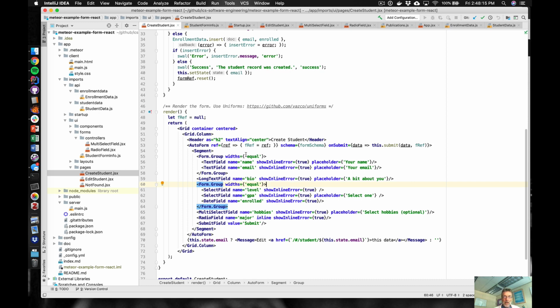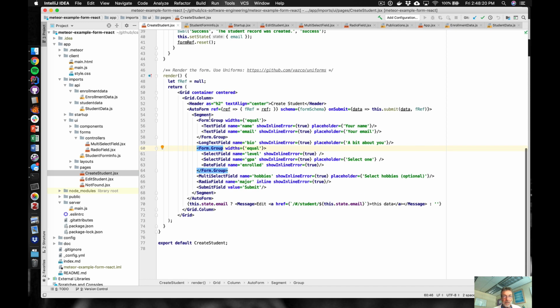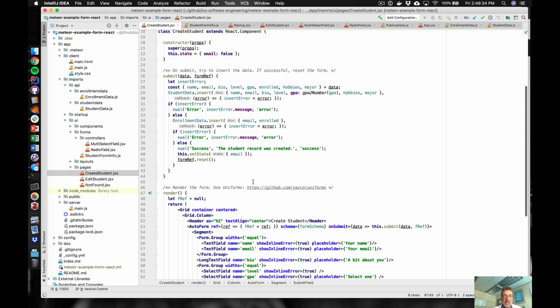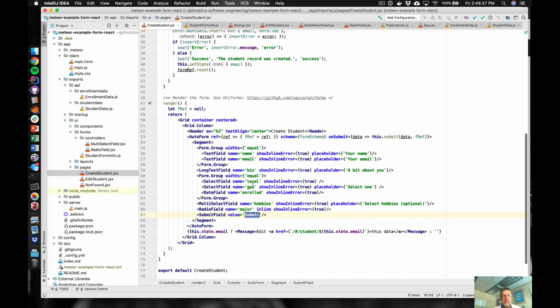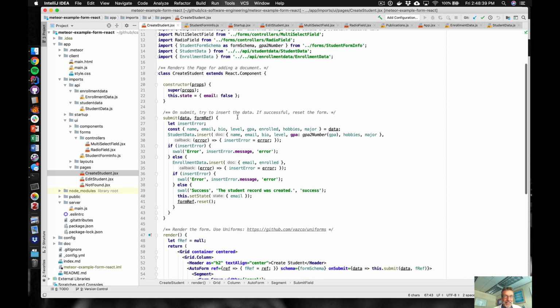Okay, so inside, things just kind of look like a standard form. How do you lay out a form, and how do you specify a form? You've got your text fields, you've got your text areas, you've got select fields, you've got a date field, you've got my multi-select field, you've got my radio field, you've got the submit field. So the final part of it is we call submit.